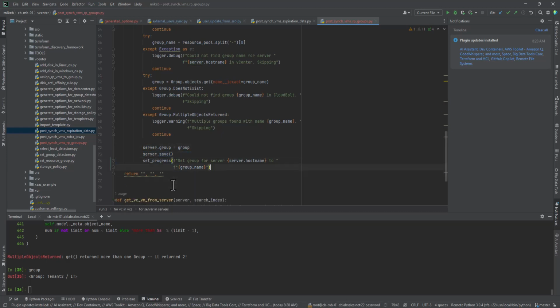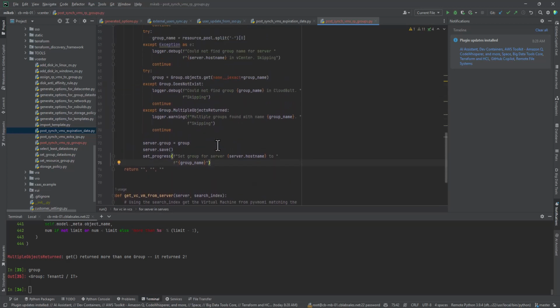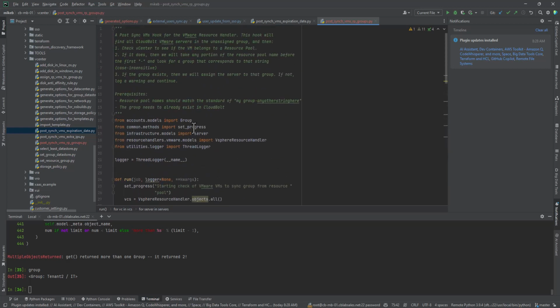That actually was a lot quicker than I thought this would be. So about 18 minutes from start to finish, and I would talk too much. Anyway, it's going to then log the group for the server. So it's going to tell us when it continues. I think we're just about ready to at least test this out from CloudBolt. So I'm going to go ahead and save this.